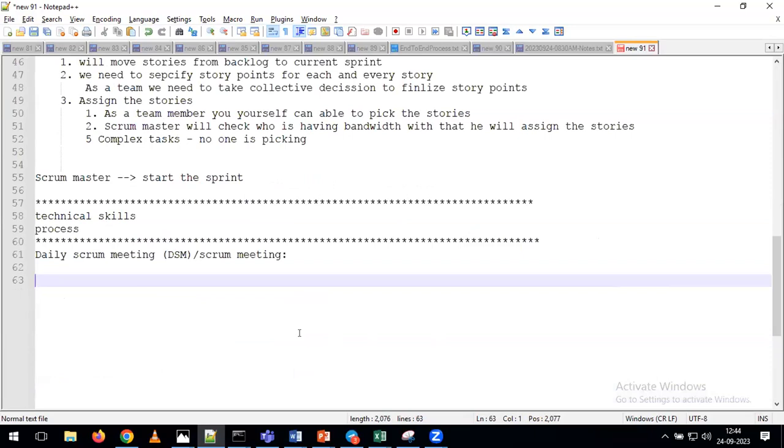As we discussed this morning, every team member comes into the picture. He is going to explain three things. What are those? What he did yesterday, what he is planning to do today, and any issues or concerns. All this information they are going to explain as part of our DSM.